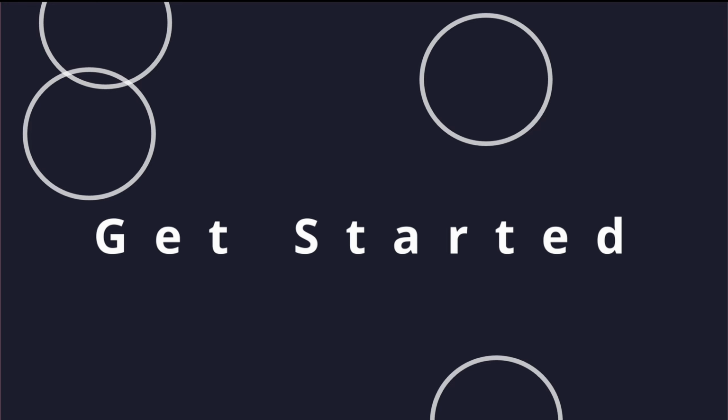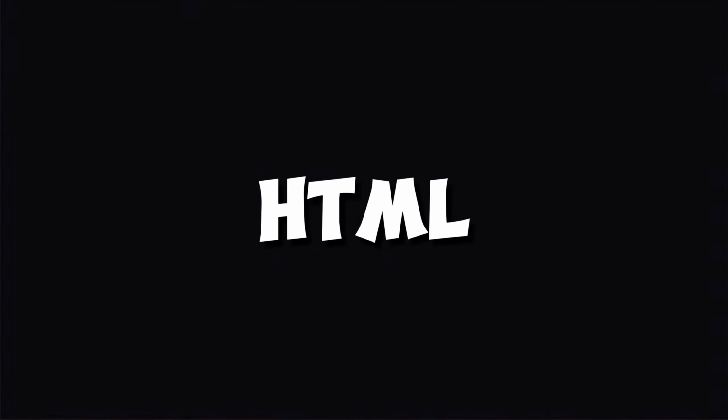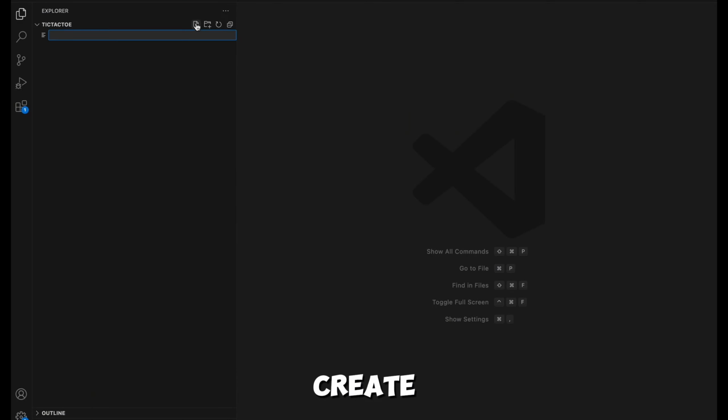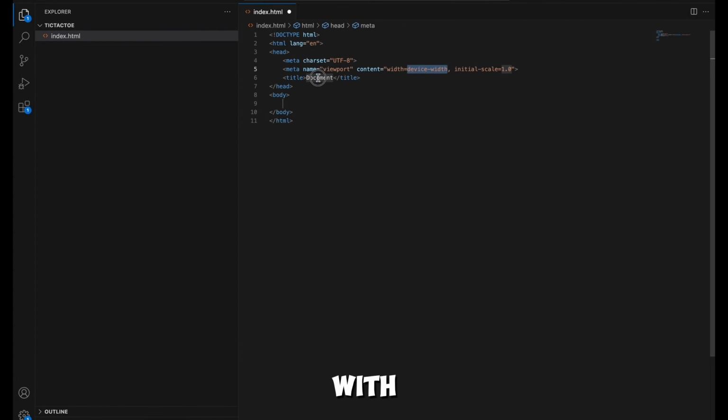Let's get started. First, we need the basic structure of our game, which will be using HTML. Open your editor and create a new file called index.html. Inside this file, type the following code. We start with the doctype HTML declaration to tell the browser this is an HTML5 document. In the head, I added a link to our external CSS file where we'll style the game later.